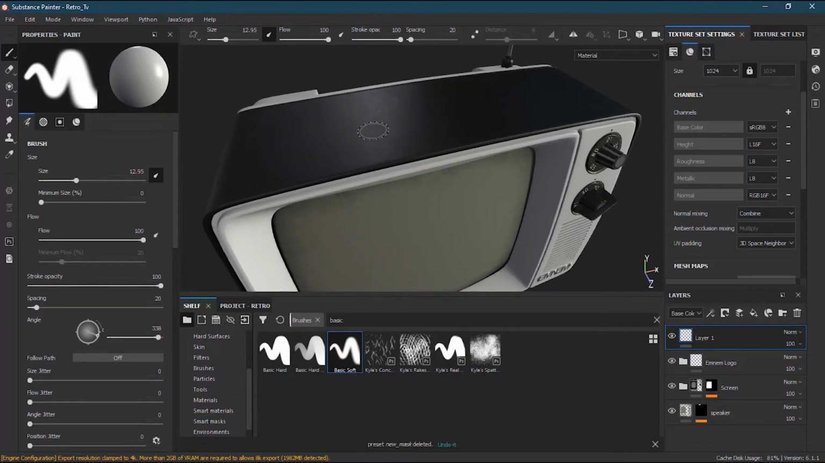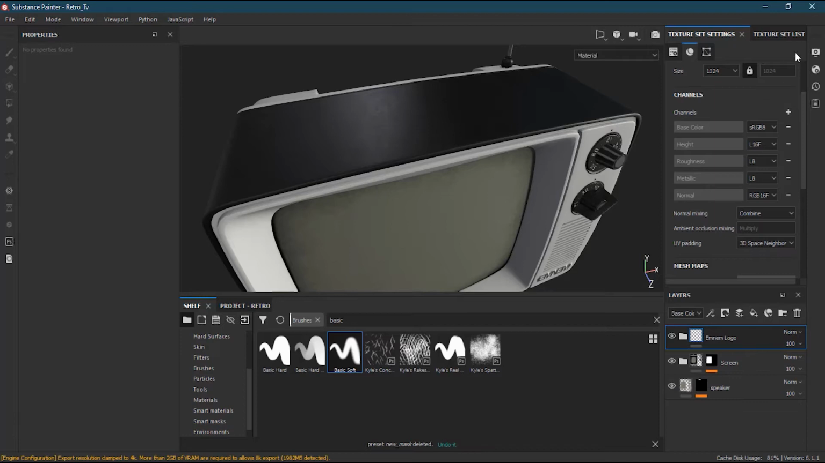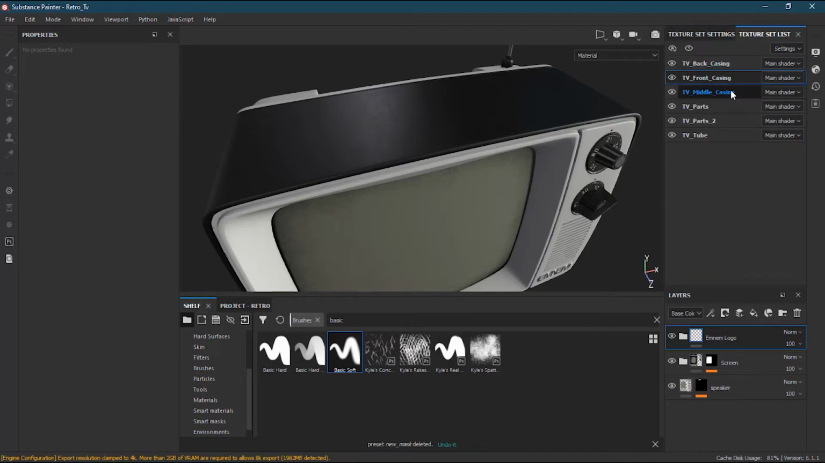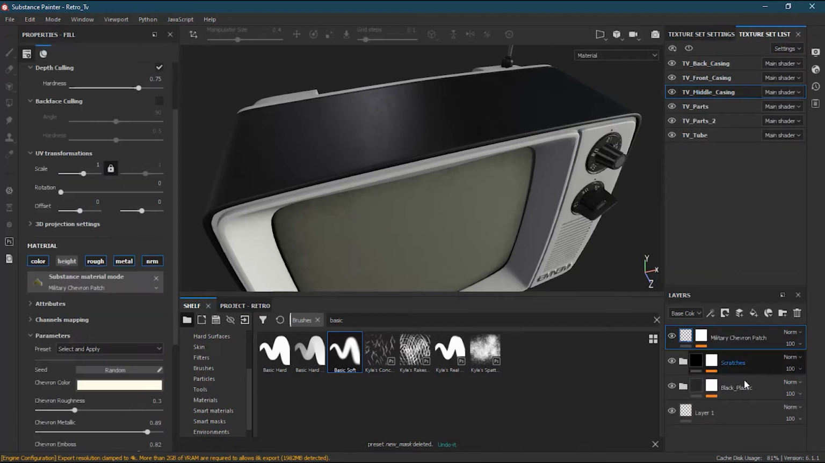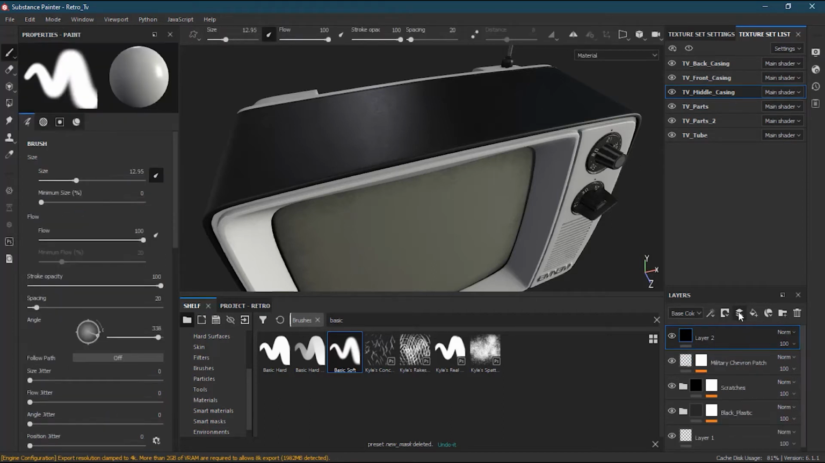Now I will paint over here just to test. Then I will delete the layer. I will delete this layer from here, and I will go to the texture list and then the middle casing. Once I'm in the middle casing, I will make a new regular paint layer so that at least we can see what the things are.